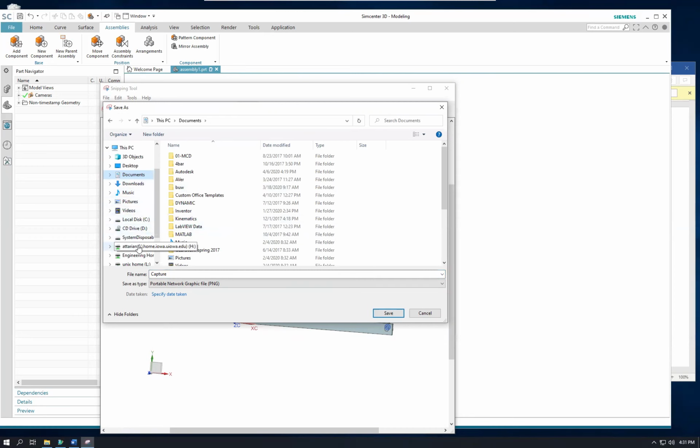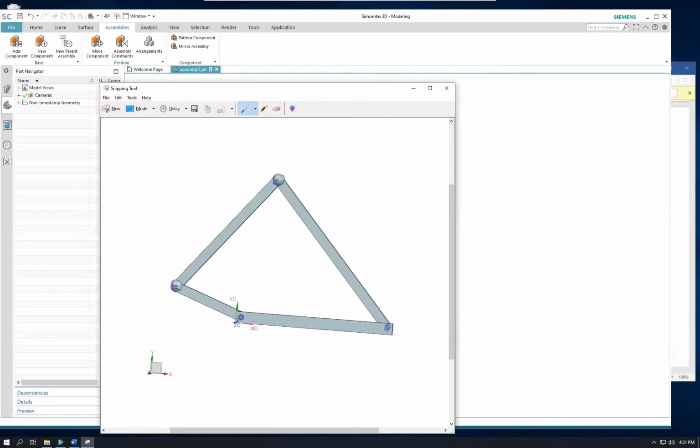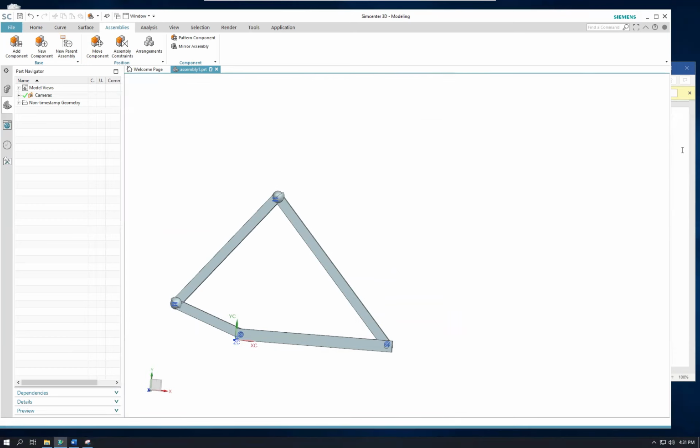I did it in this drive. Usually when you sign into a new computer, your num lock is off, so you have to turn it on. Save. Okay, this is our first picture.